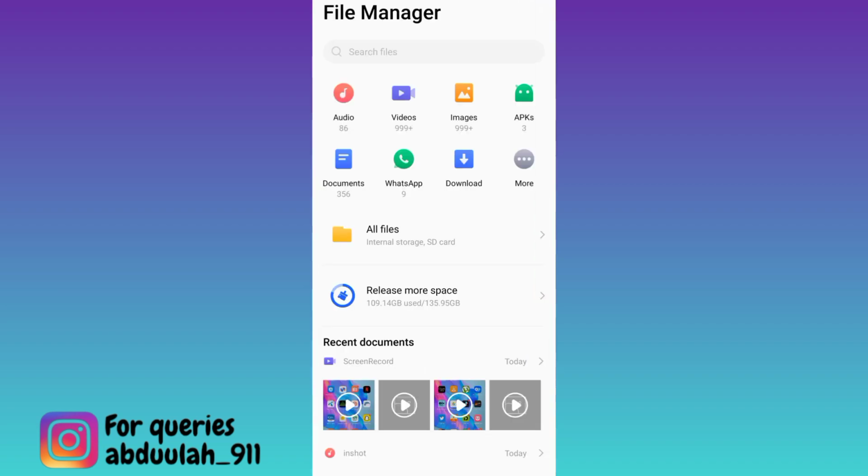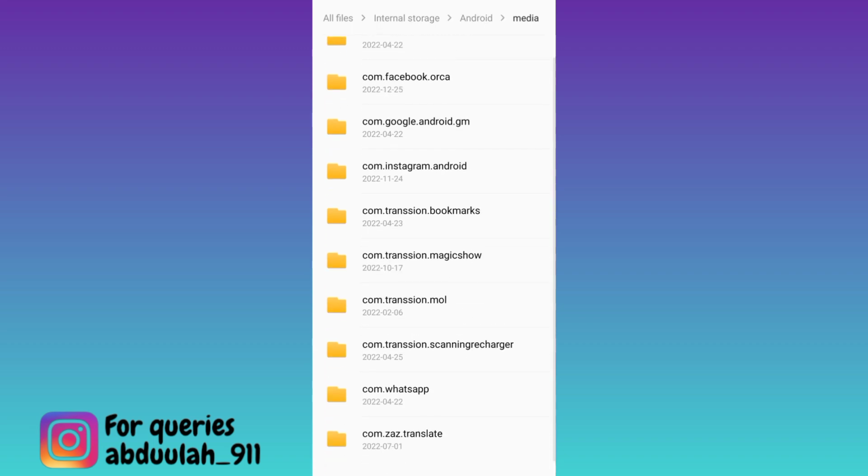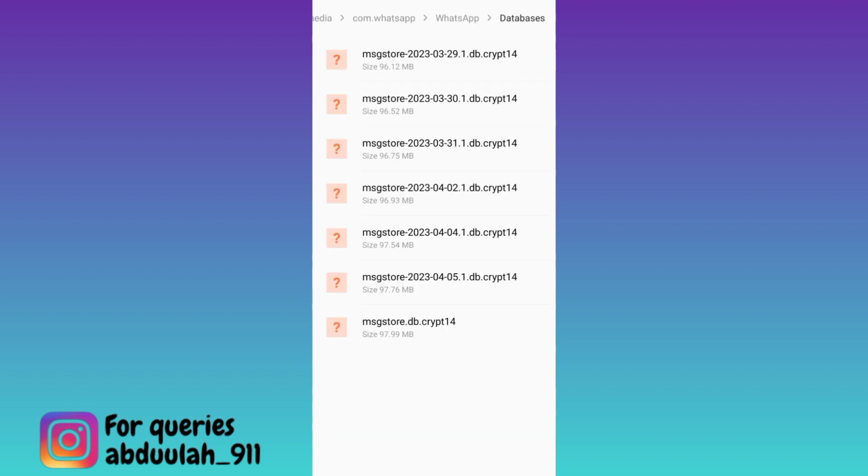Go to all files and go to internal storage, Android, media, scroll down and click on com.whatsapp. Again, click on WhatsApp, go to databases and select all these files.